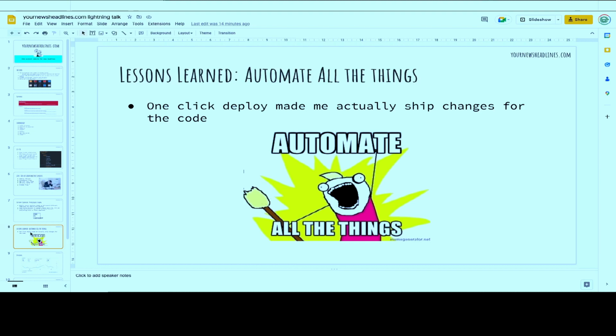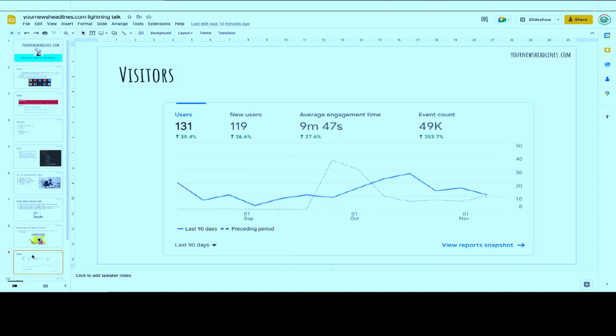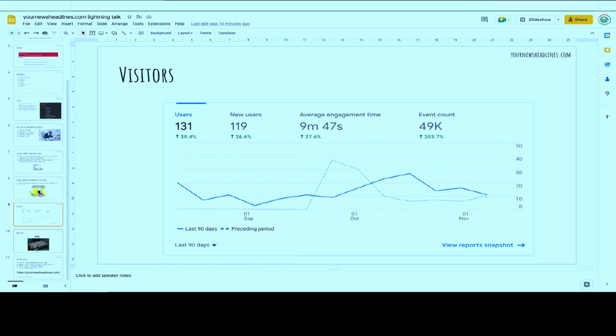I'm a big believer in automate everything. So it's 1 button deploy; if I didn't have one button deploy, I would never ship this stuff and I would never put it out in public. I got a few visitors, very little.